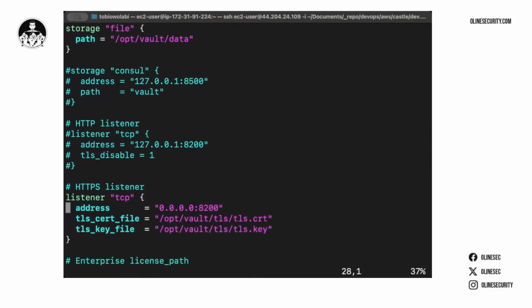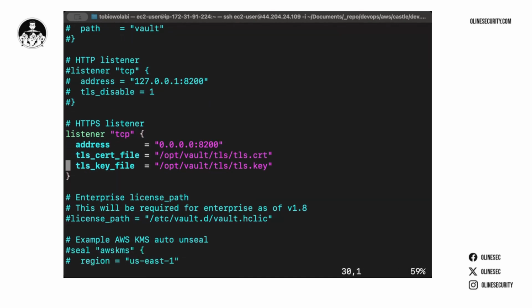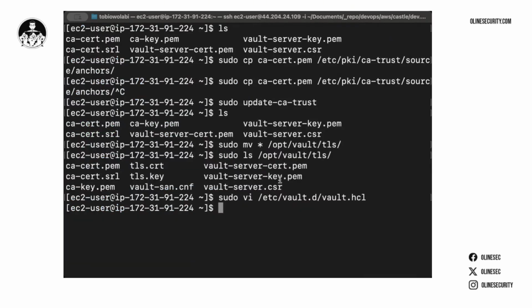Gonna come down a bit. This is the configuration file that Vault is gonna use when it's starting up. What we're gonna do is we need to update the paths to the TLS cert file and the TLS key file. So I'm gonna exit this really quick.